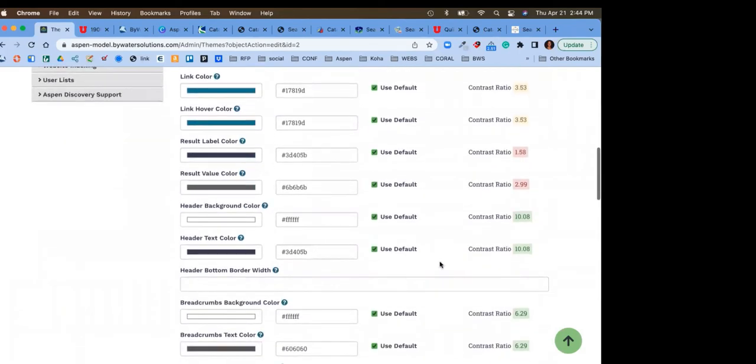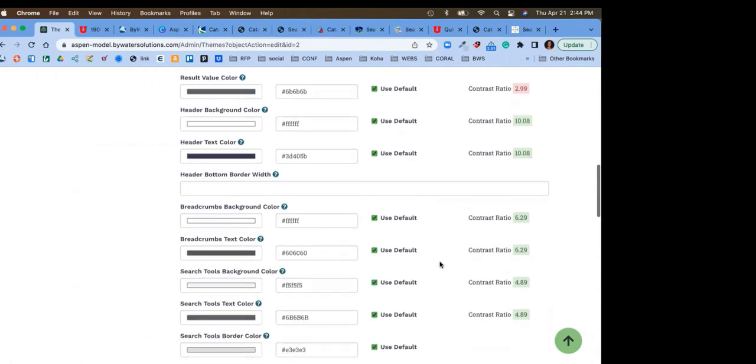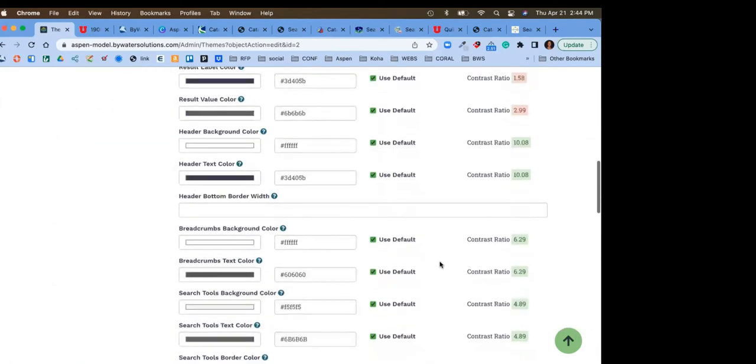So this is built in to help you design an accessible site within Aspen. And this is a huge shout out to our community members. One of our consortium libraries that we worked with during the implementation process helped perform user studies where they helped us develop and roll this feature out for all to use. Just another amazing feature of open source.